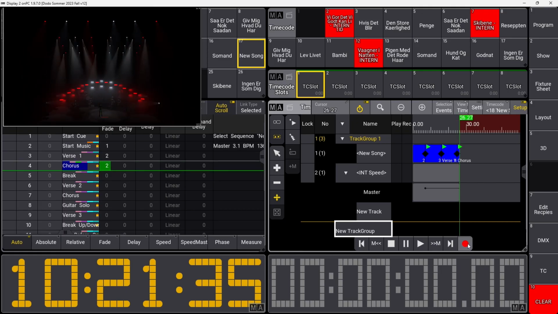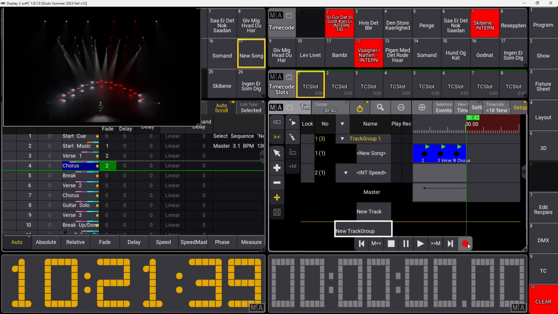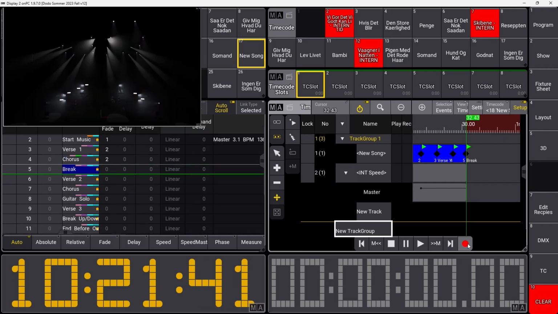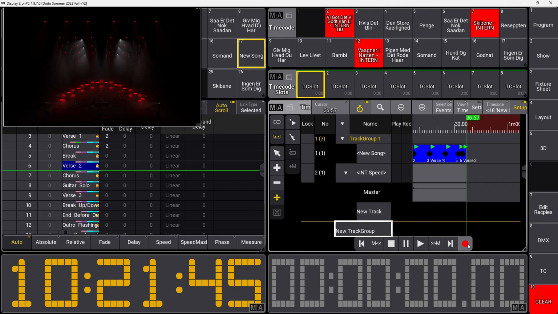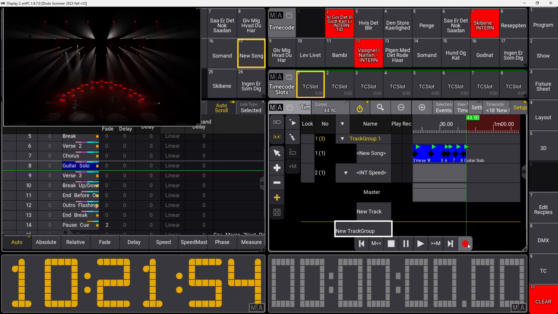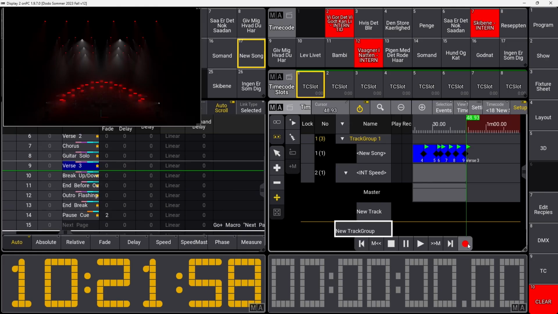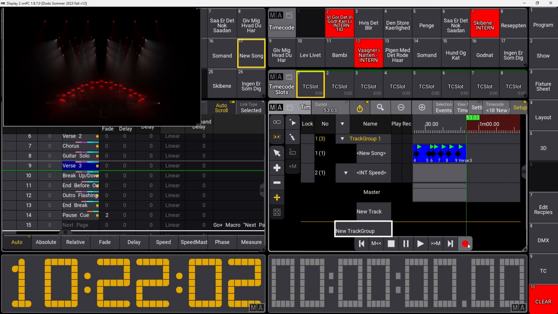We go into the chorus, and it's probably going to be a very short song, this one. So let's just continue here. We have a break, and then we go straight back into verse number 2. Then once again we have our chorus, and then after that we have our guitar solo, and he plays for a very short time, and then we go back into verse number 3, and as you can see, it just stores the entries on the timecode itself.